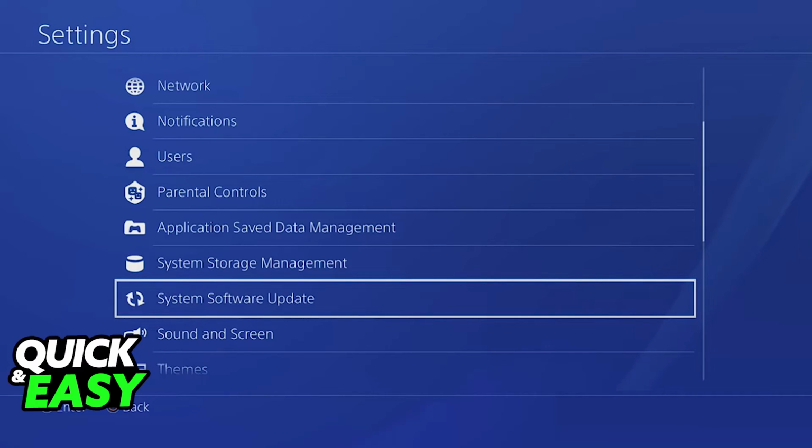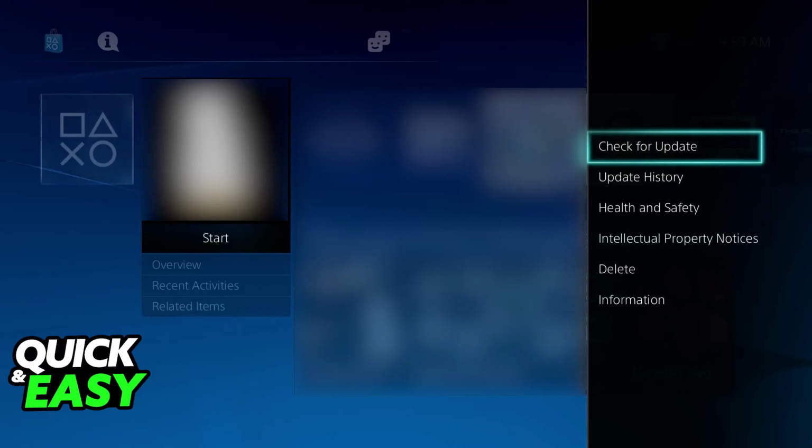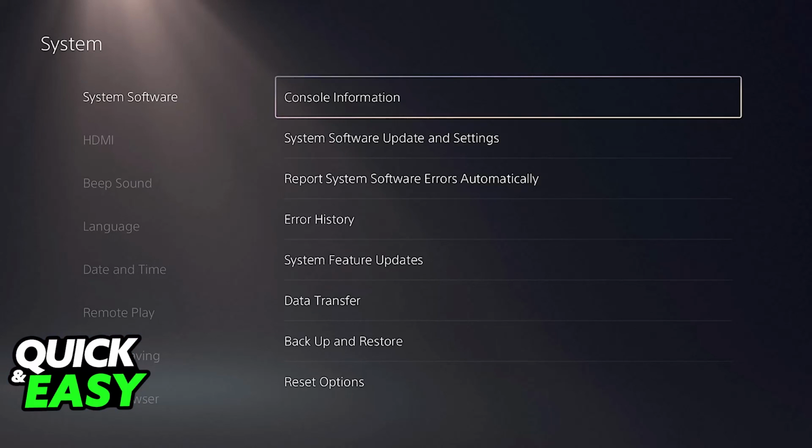performance uplifts, and as long as you keep it up to date, you will be good to go. You will be able to check for updates not only for the PlayStation 4 console, but also any other games that you might have, and you can do this at any point. Just highlight a game, for example, and choose the option to check for update. You can do the exact same thing on your PlayStation 5 console, so you can also go over to the settings, system, and then system software to choose the console information option.